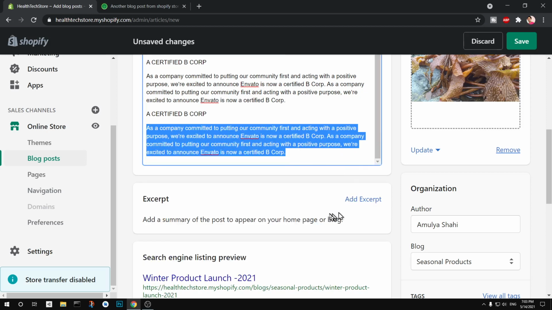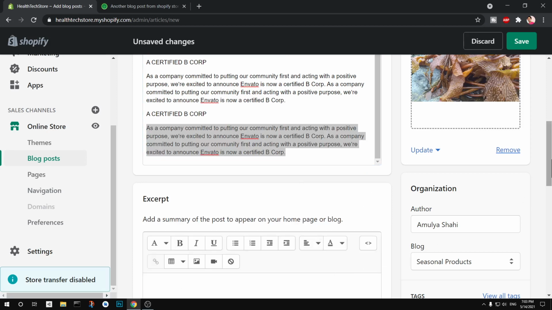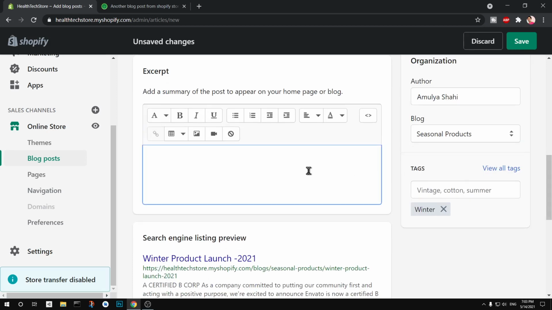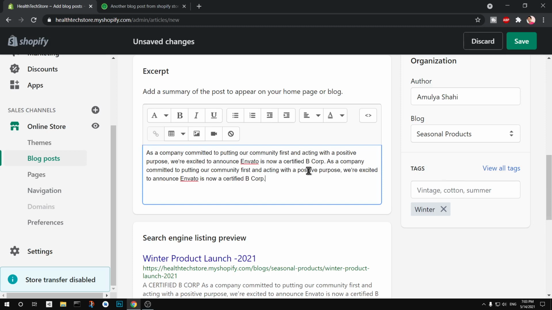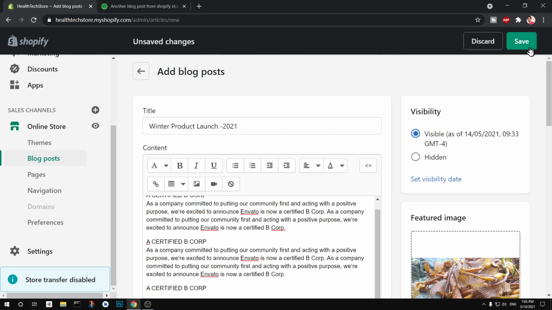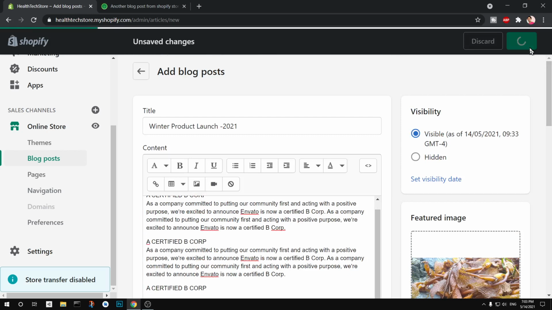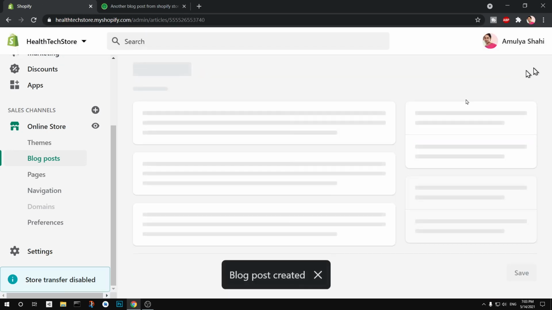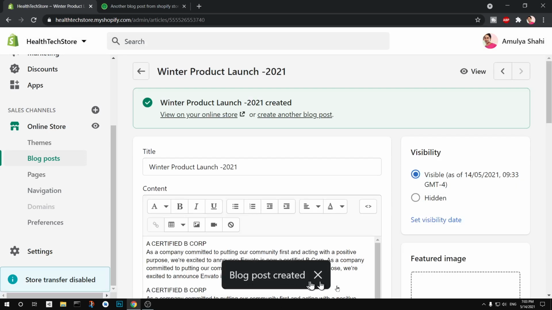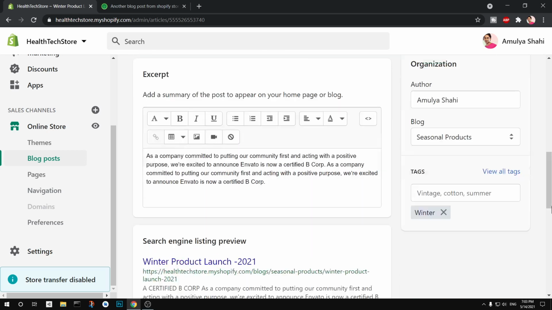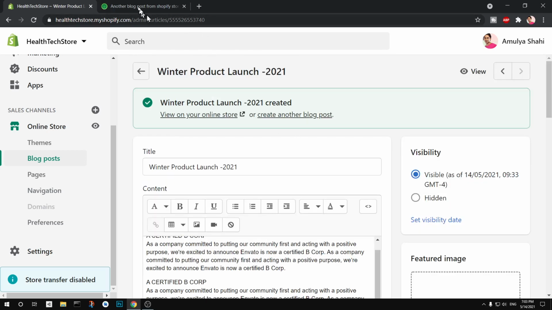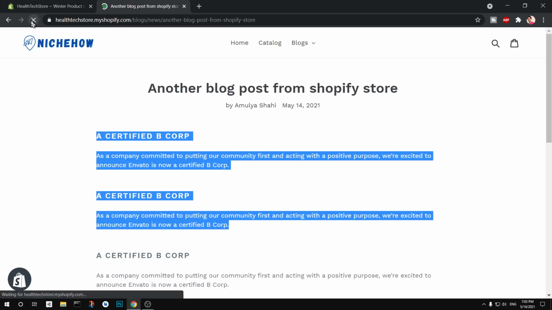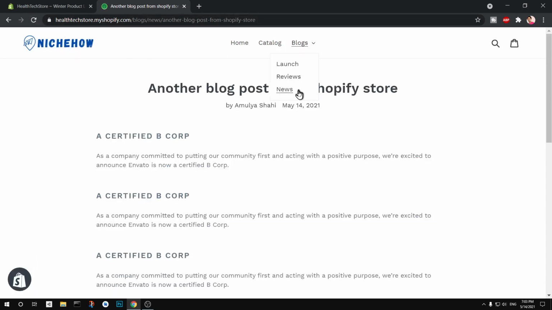So this will be displayed on the blogs page, blog category or blogs topic page. Here we go. So go ahead and hit save instead of publish, and this will be published. Okay, so yeah, blog post was created. So there is some terminology issue here, otherwise it's okay. Here we go. We will have this.